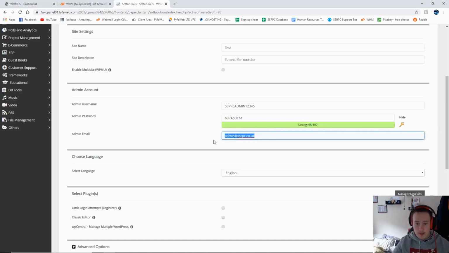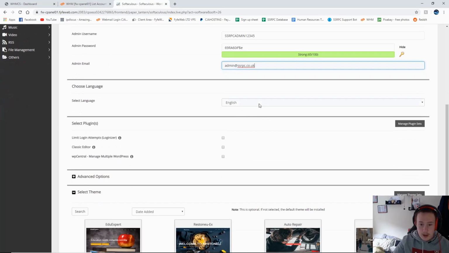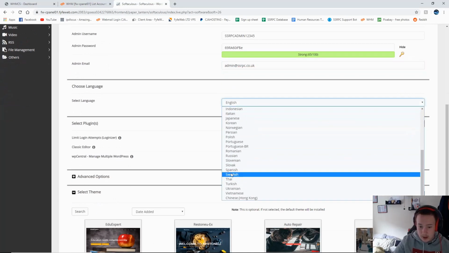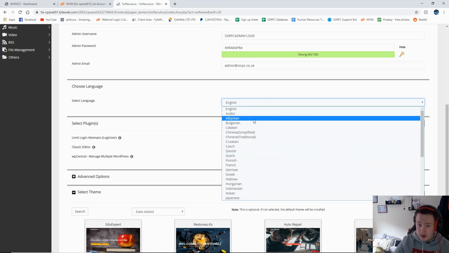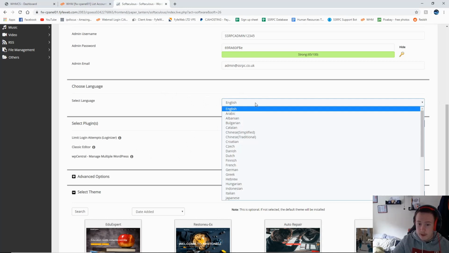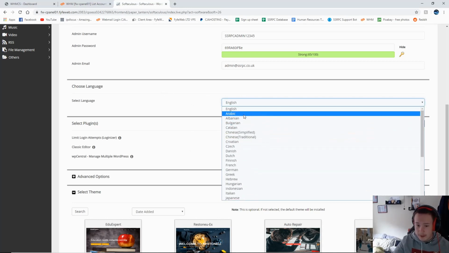Your admin email will be admin@ssrpc.co.uk. If you haven't set up an admin email, sorry, it won't be at ssrpc.co.uk, it'll be at whatever you've got, but that's mine for example. If you don't have an admin email, it's quite simple to set up. That'll be in a different tutorial on how to set emails up and how to set restrictions, and that's it. Set language, so for me it's English, for anybody else it could be anything. Most of my clients are English, but there's obviously a wide variety here, so you've got Arabic, etc.